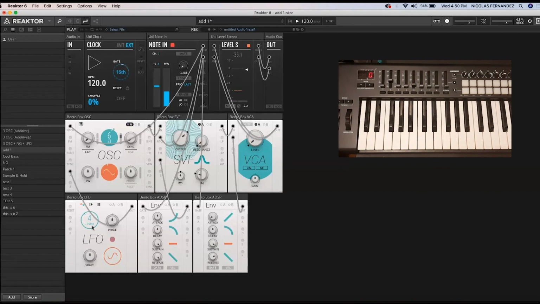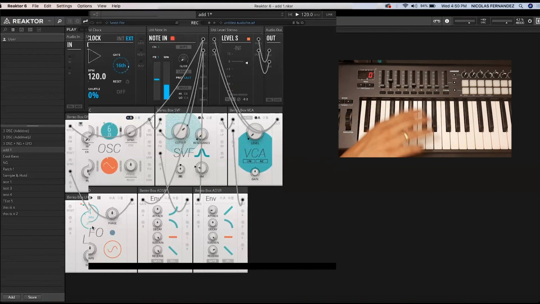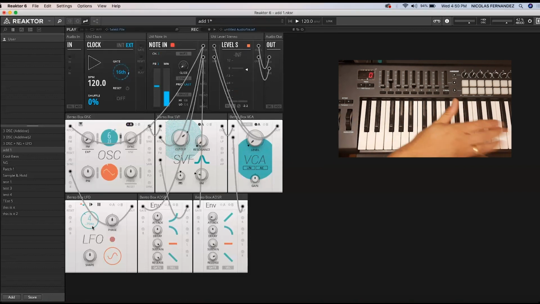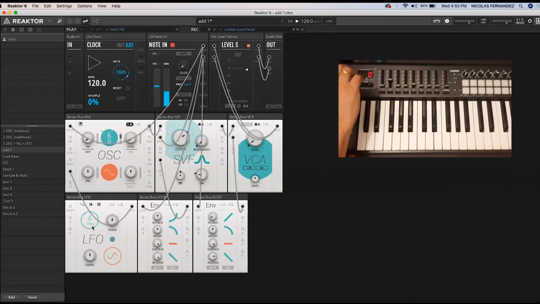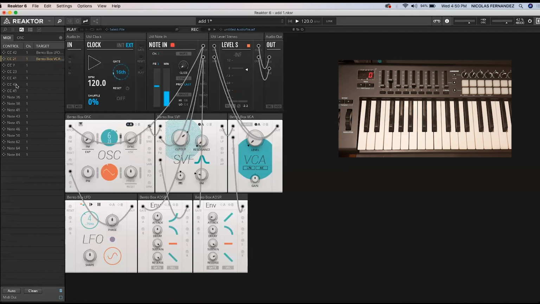Now, the second way requires a few extra steps, but it gives you the advantage of listing all the functions of the keyboard. For example, you can list all the keys, all the faders in this case, and all the knobs and all the buttons. This is done by using the panel control, which is this little icon here under the Reaktor icon. So click on it, and we're going to use the auto listening.